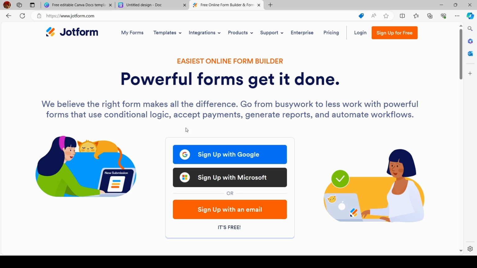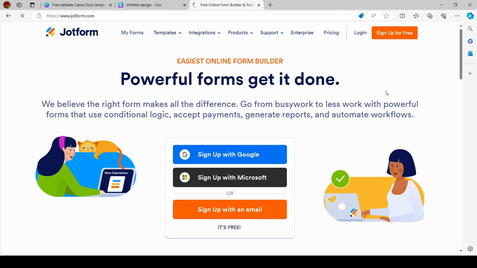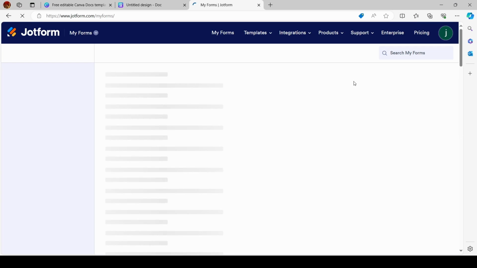Now we are on jotform.com. We sign up with Google. Here we click on any account that we want to proceed with. We click on continue. It is signing up. This is our name. You have to agree to the terms of service and privacy policy. You click on continue, and we are good to go.